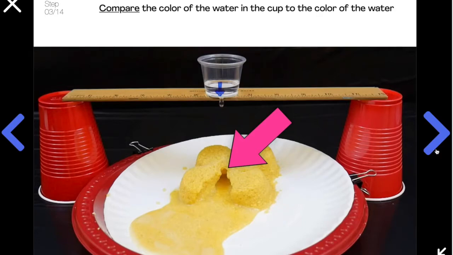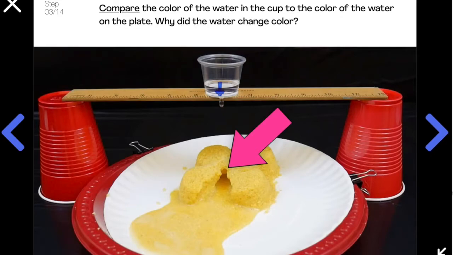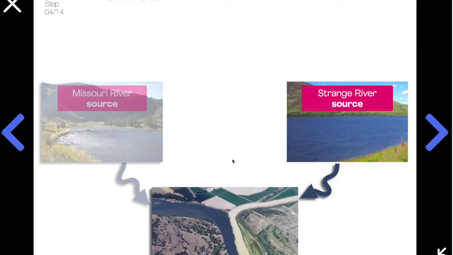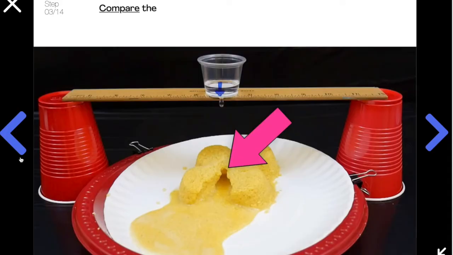Now, we talked a lot about what happened to the sand, or the cornmeal sand, but look at the water. Compare the color of the water in the cup to the water on the plate. Why did the water change color? Before we do that page.